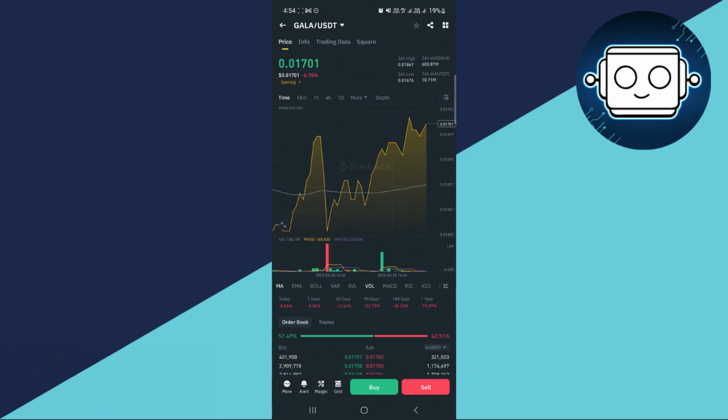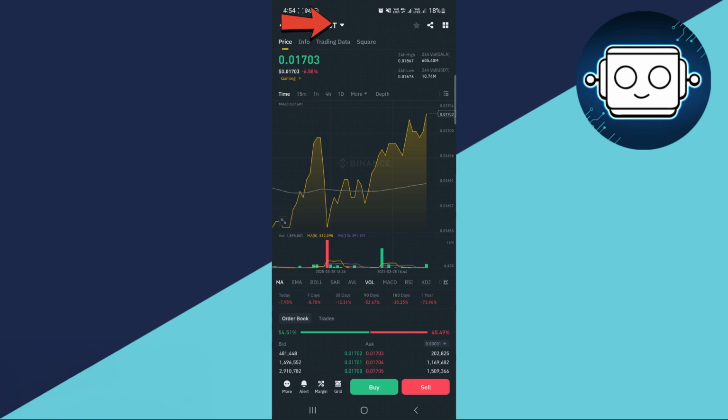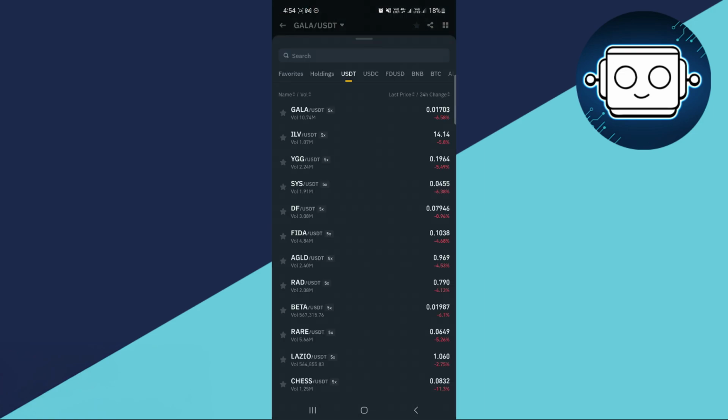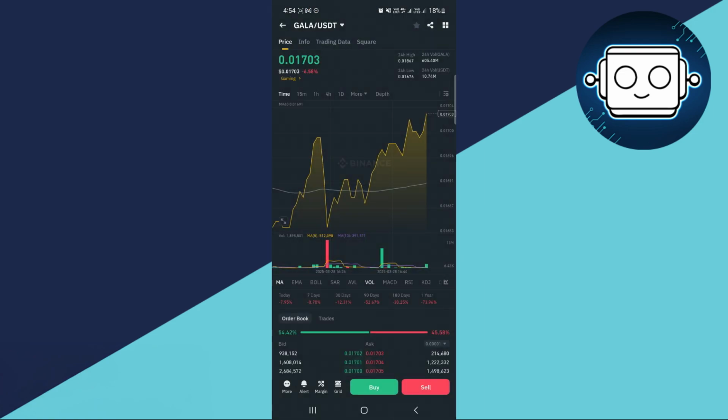Now, the first thing you need to do is to make sure it is set to USDT if it is not already selected. To do this, tap on the drop-down arrow at the top and select USDT as the preferred trading pair. After that, click on the Sell button in the bottom right-hand corner of the screen.